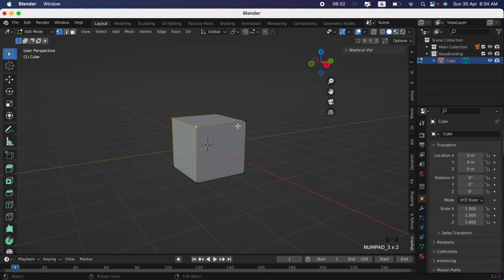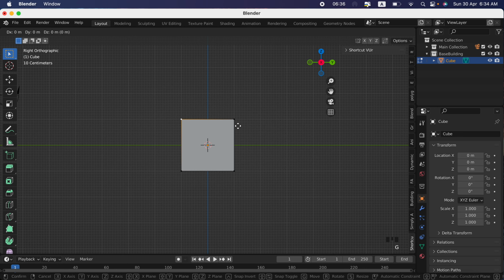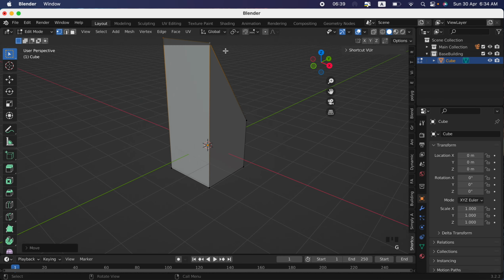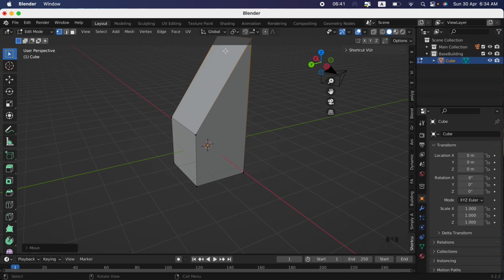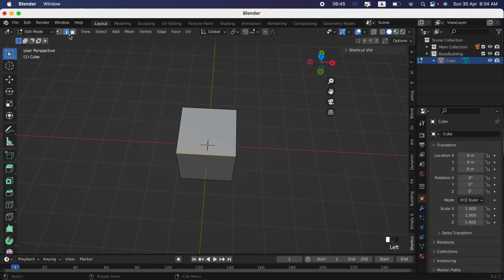3 to the side view. I press the 3 button to go to the side view. Now G, Z. See? Control Z to go back to my original position. Line select.